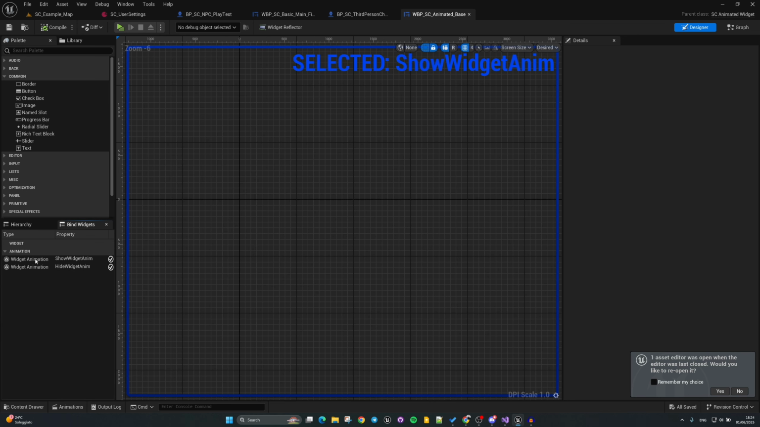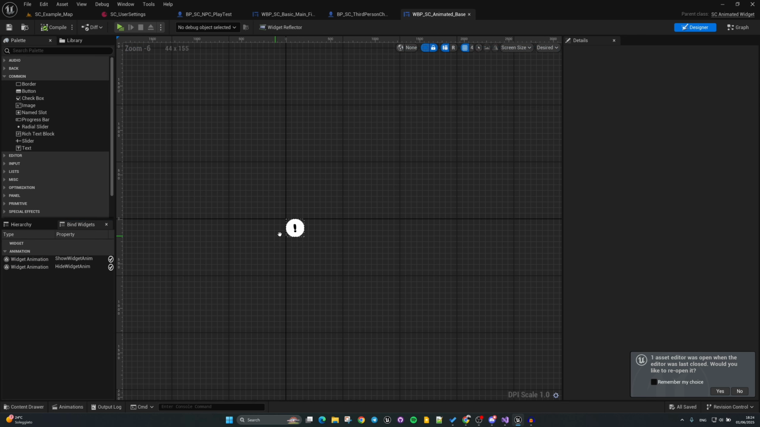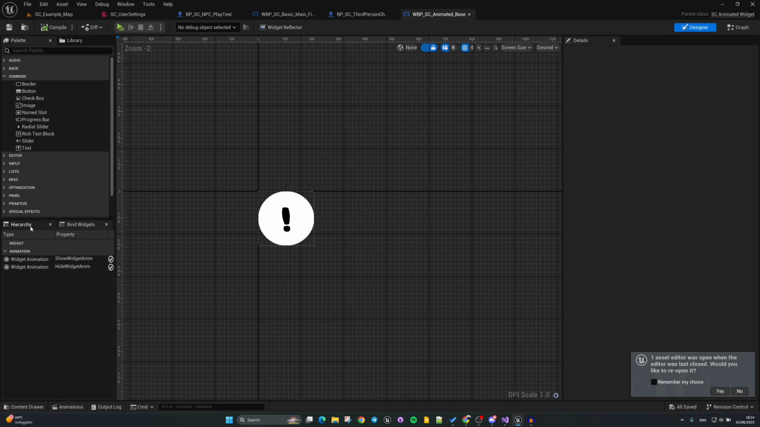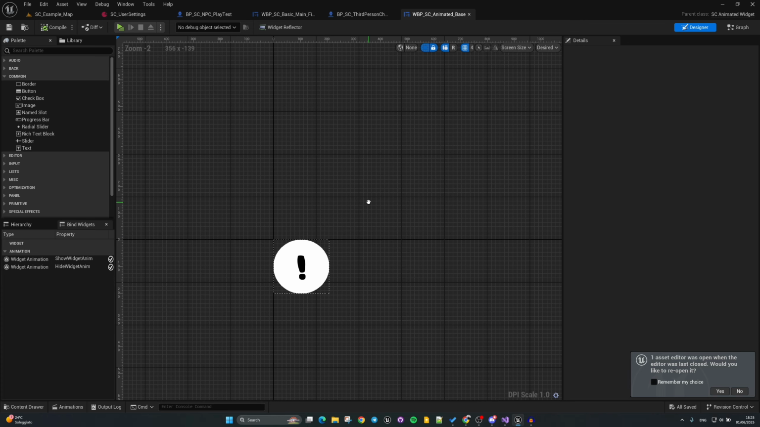If we play them, these are the animations. So basically, once I create 2 animations and I name them exactly like this, the names must be the same. The CPP file is going to read it automatically and I don't need to do anything else.